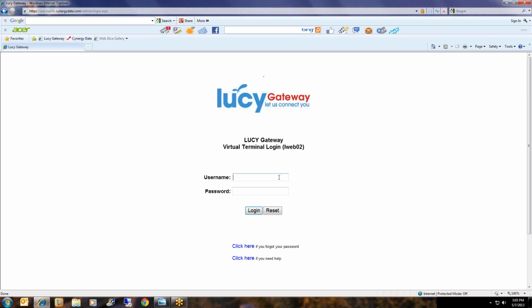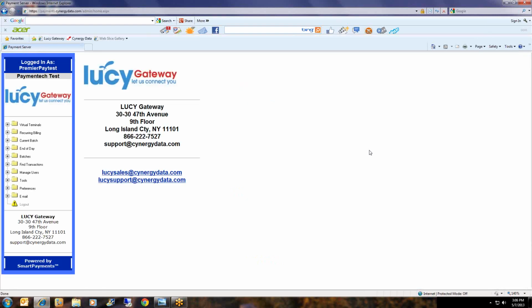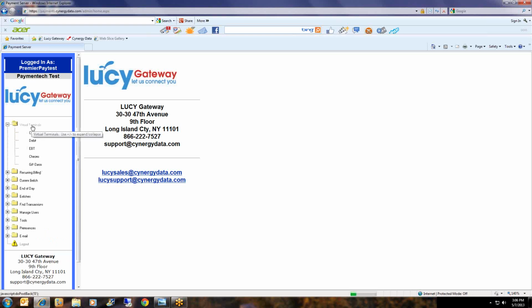So in order to access Lucy, I'll go ahead and enter in my login credentials. After I've entered in my username and password, it will bring me to the Lucy home page. Whenever it's time to process a transaction, you'll see that there are folders on the left-hand side of the screen. This is how we navigate through Lucy. So in order to process a transaction, I'll go to the very first folder, Virtual Terminals.